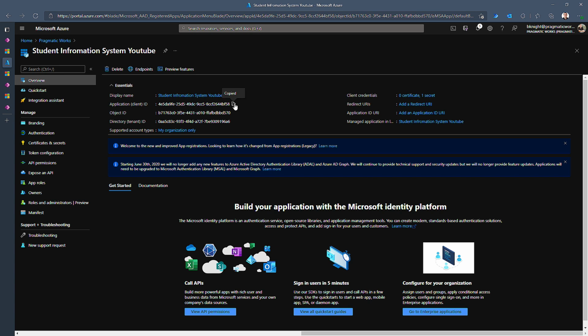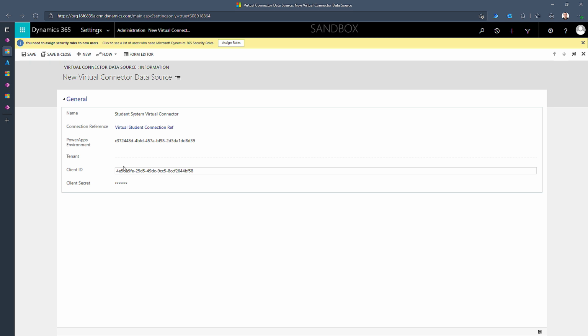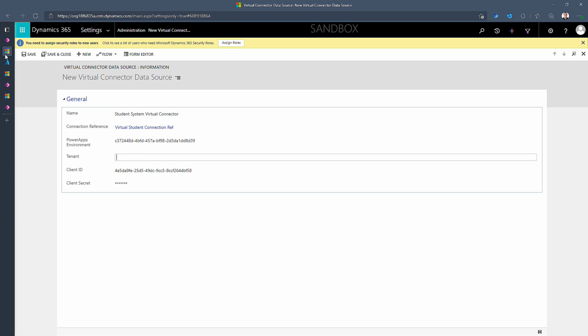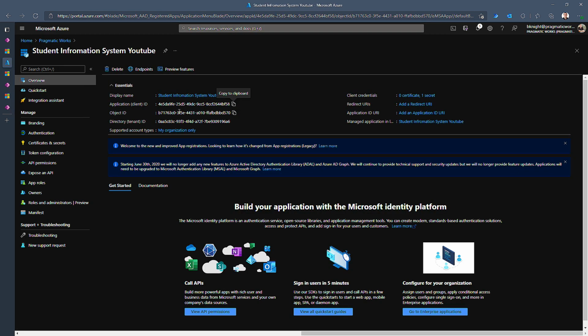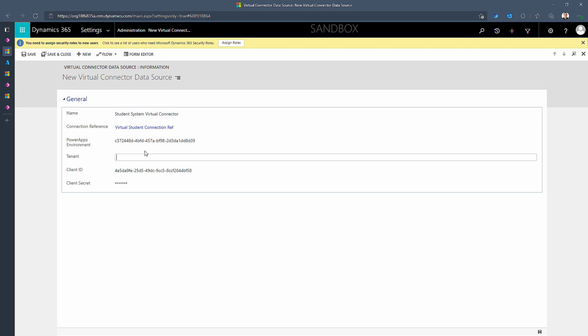I'm going to copy that client ID, the application ID that you're seeing right there. Let me go ahead and snag that. I'm going to paste that into the client ID you're seeing here. Lastly, I just need the tenant ID now, right? So let me go over to my tenant, and if I go up a level, we should be able to see our tenant. There's our tenant ID right there, and I'll paste that in.